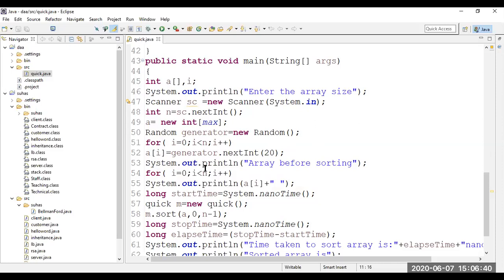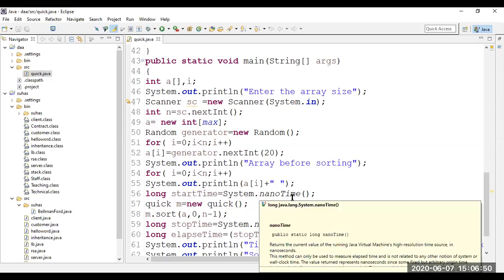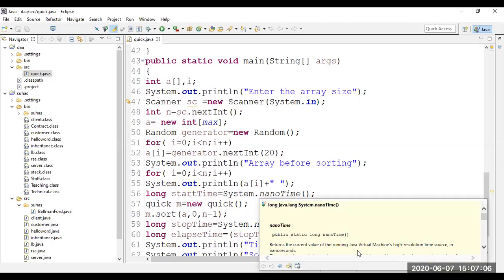Hope you are clear. And I'm printing the array before sorting from your A of i array, and I need to note down the start time. So for that I'm using System.nanoTime. I already explained this method. What does it do? It returns the current value of the system in nanoseconds. It returns the current value of the running Java virtual machine's time source.